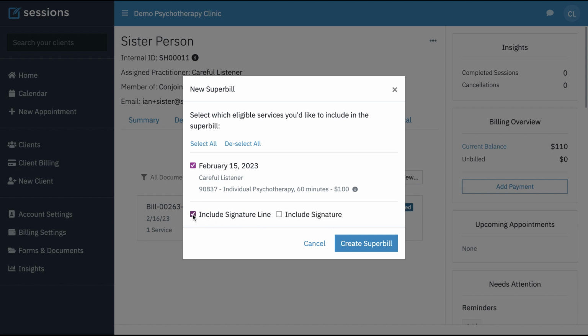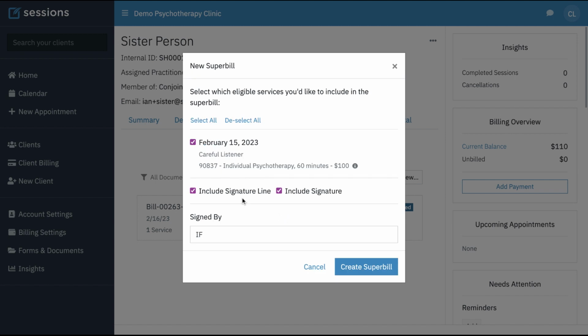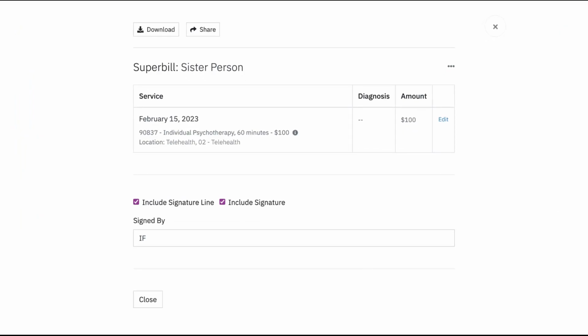You can include a signature line if you want that person to sign it. Include signature means you're signing it. We're going to create that super bill. We can see here it is. We still haven't shared it. If we need to edit the super bill, we can do it from here.